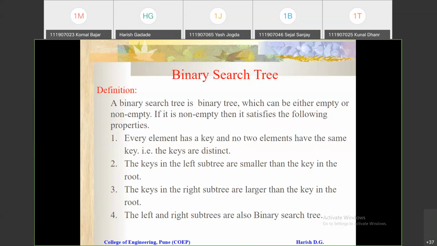So the first property is what? Every element has a key. Obviously, the binary tree also has the same property that every element has a key, and the same thing is here in the binary search tree. So every element has a key and no two elements have the same key. But in case two elements have the same value, I'll tell you what the situation would be. That is, keys are distinct in a binary search tree. That is the assumption, right?